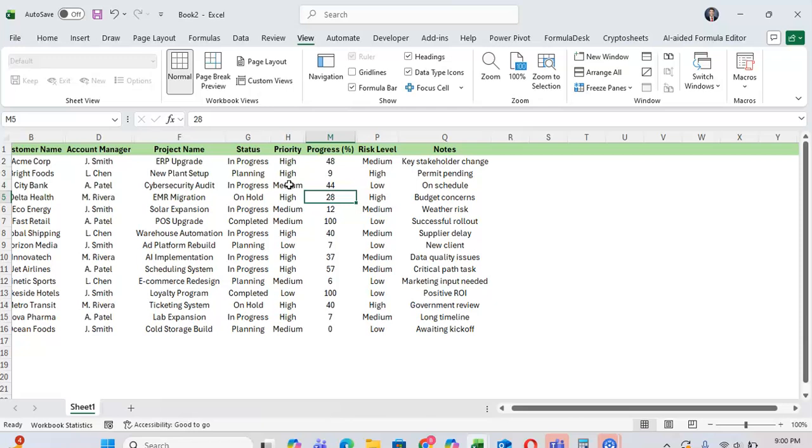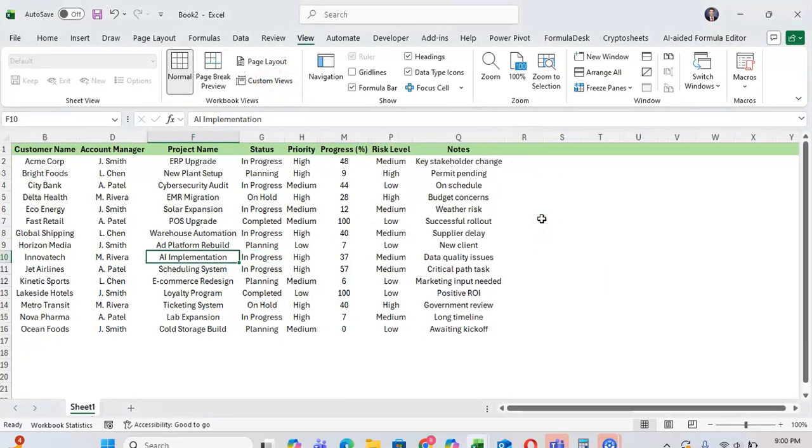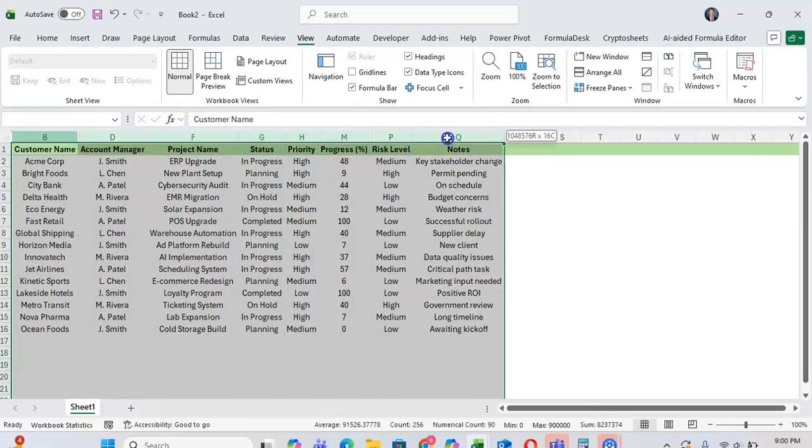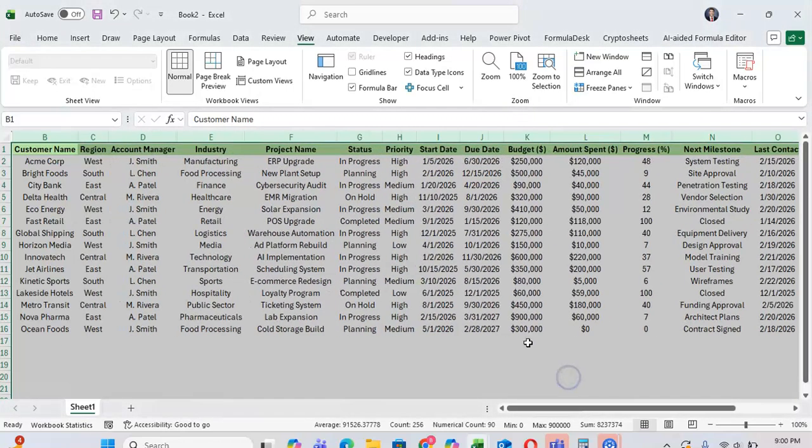Also, custom views don't work with tables, it only works with data, like what you see right here. So keep that in mind as well when you're working with custom views. So now I can go to default view, click on Show, and make our next custom view. Note, again, it is kind of wonky with hidden columns. We have to go through that and then unhide.